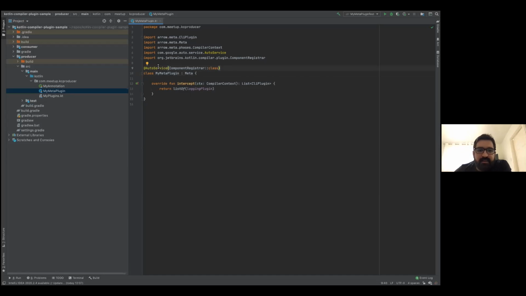This is a Google tool called AutoService. It basically sets the path of our plugin as a component registrar in the generated jar file. So this is the part where we say that this class is actually our plugin. When we implement this interface, we need to override this method.